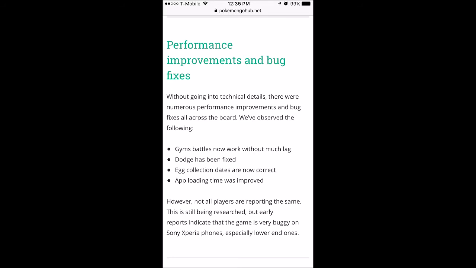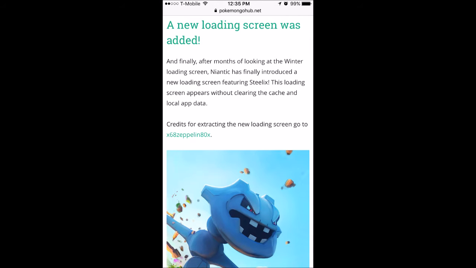Gym battles now work without much lag, which I hope, because that is something I always have to deal with my family whenever we prestige battle gyms. Dodge has been fixed, which is good, because sometimes whenever I try to dodge, it registers as an attack. Egg collection dates are now correct, so yay, it doesn't show that it's from May. And app loading time was improved, thank God, because in my next video, which I recorded last night, you will see how difficult it was for me to get into the game.